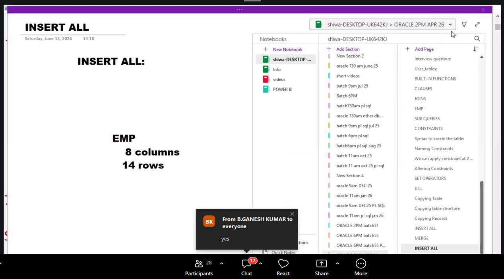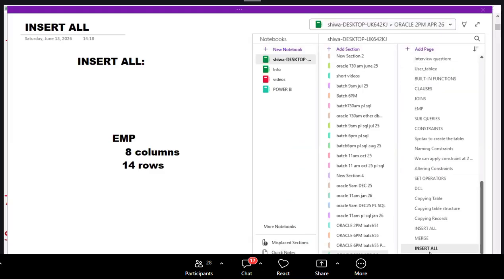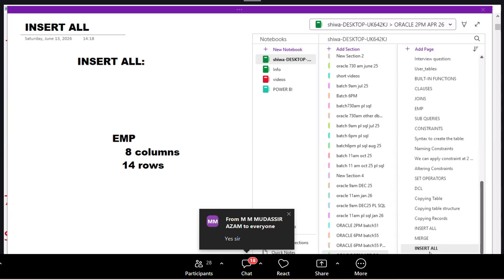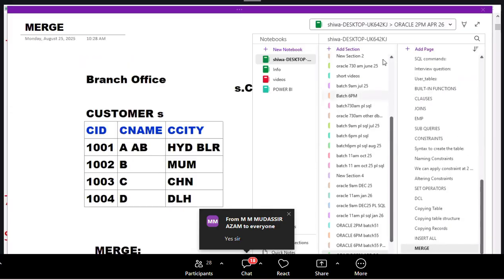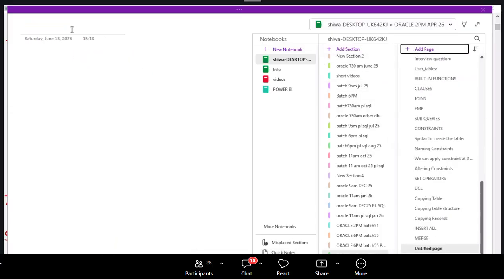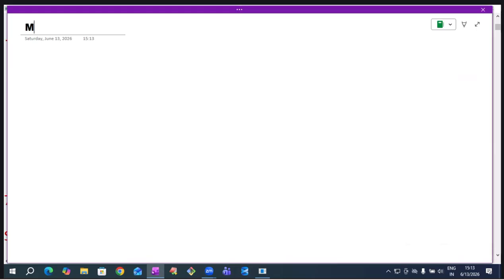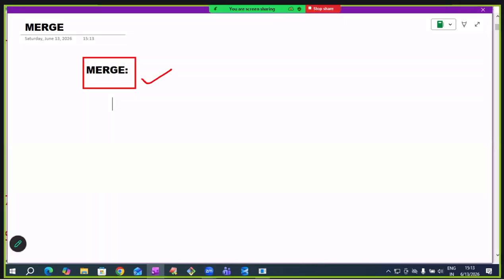Next, we need to discuss the merge command. If you don't listen, you cannot understand this one, so listen carefully. Merge command, I am explaining its purpose.